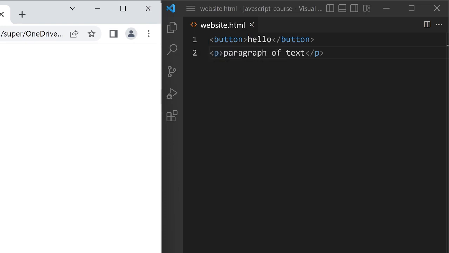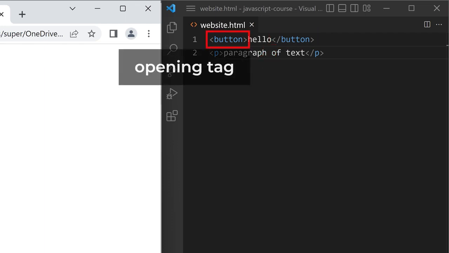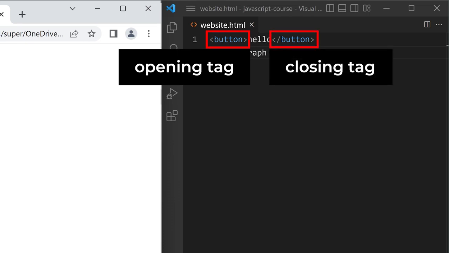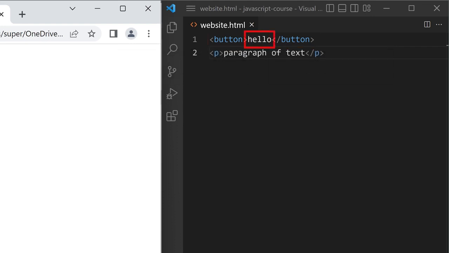Every HTML tag needs a matching tag. The matching tag follows the same syntax, except it has a slash in front of the element name. So this is called the opening tag, and this is called the closing tag. You can think of the opening tag as the start of the button, and the closing tag as the end of the button. And in between, we have the contents inside the button. In this case, it's the text hello.